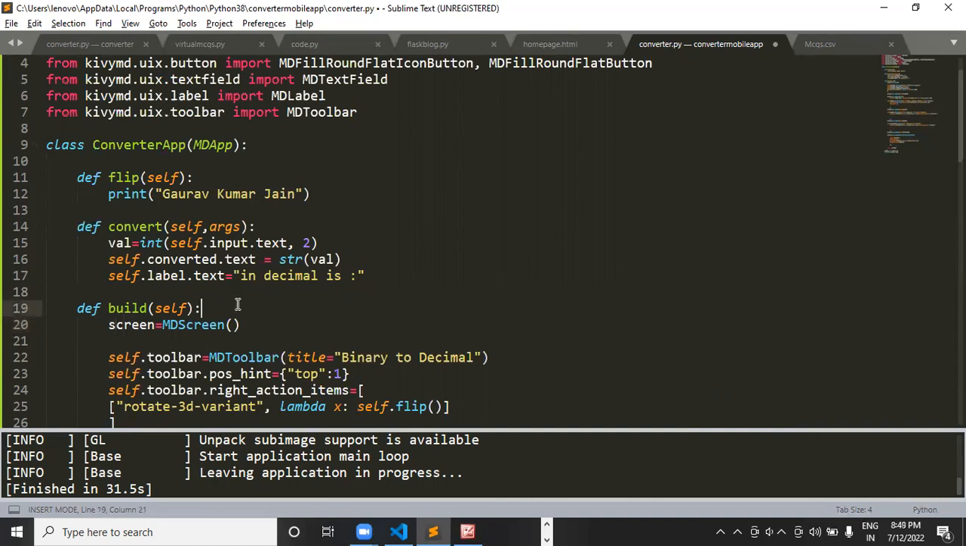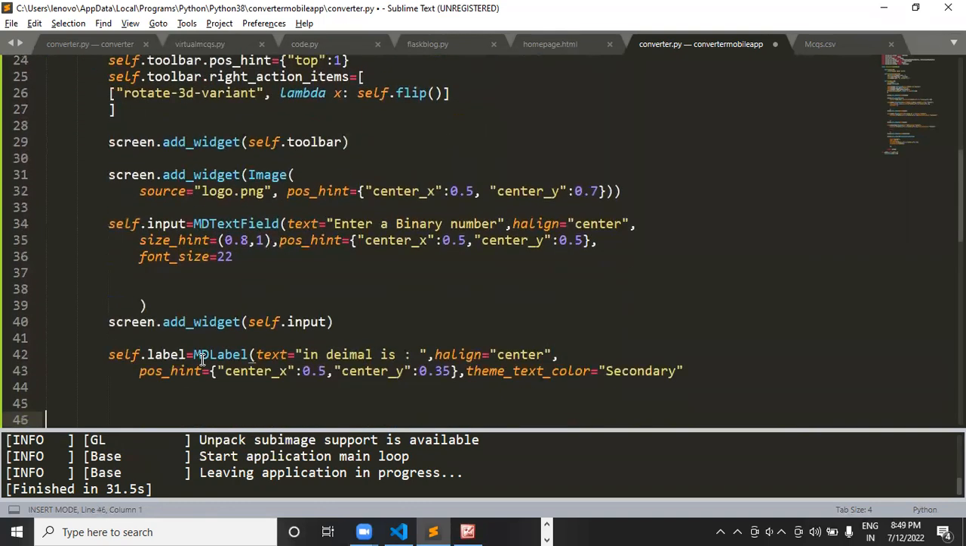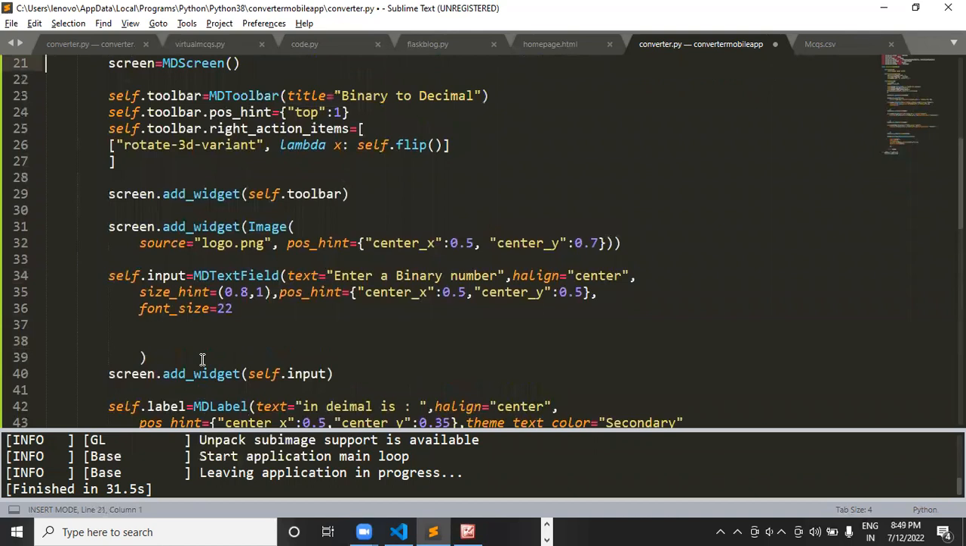Okay, let's do one thing. Let's define a state in which we can store the state of our application. For that we can use a self variable with name state, and let's initialize it with 0. And after this, let me come down. This is perfectly fine.